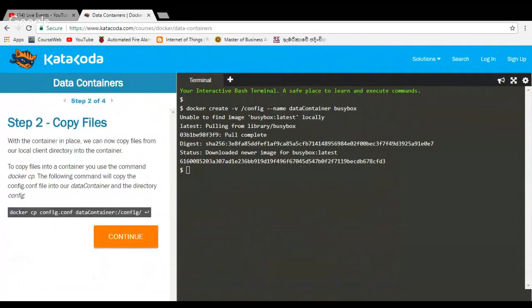The second step is copy files. With the container in place, we can now copy files from our local client directory into the container. To copy files into a container, you use the command docker cp. The following command will copy the config file into our data container and the directory config.